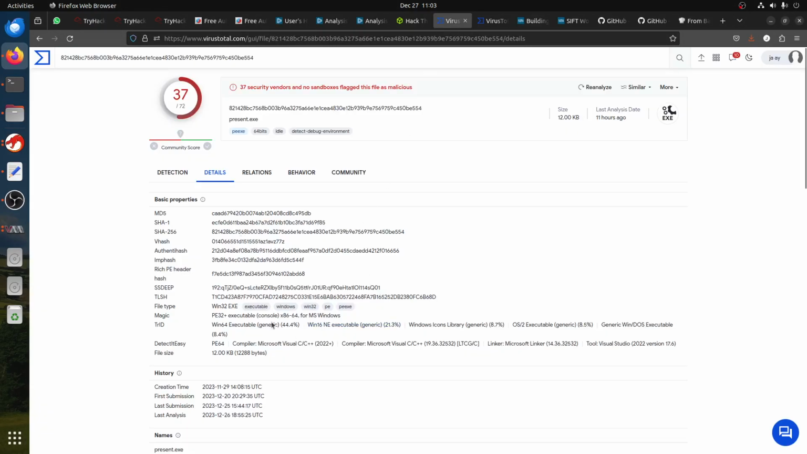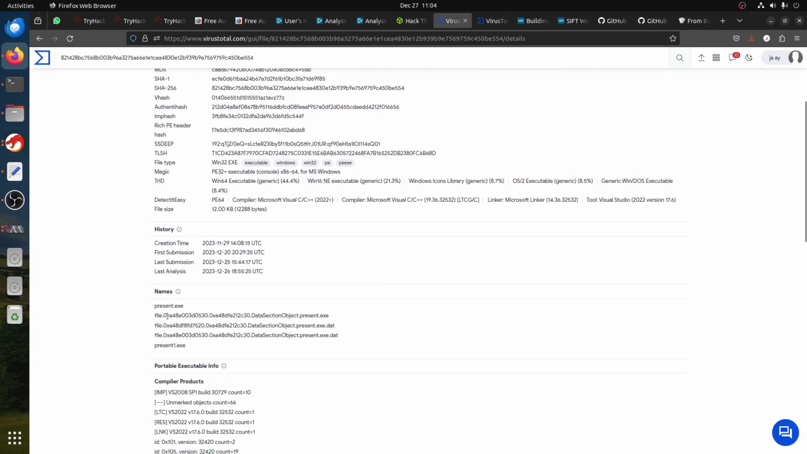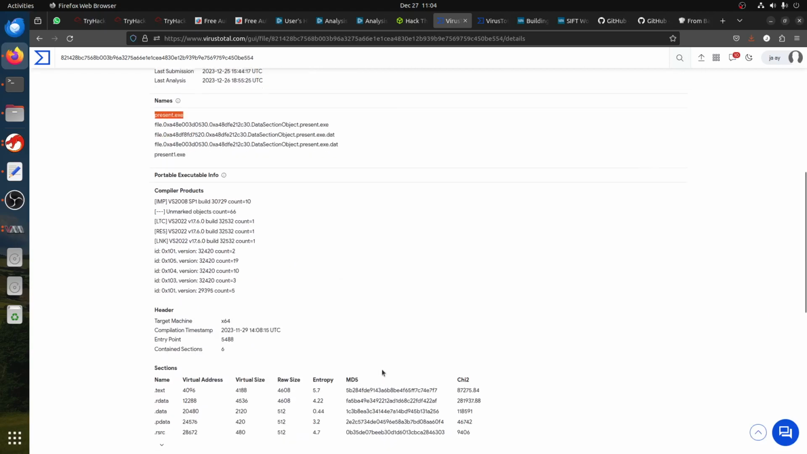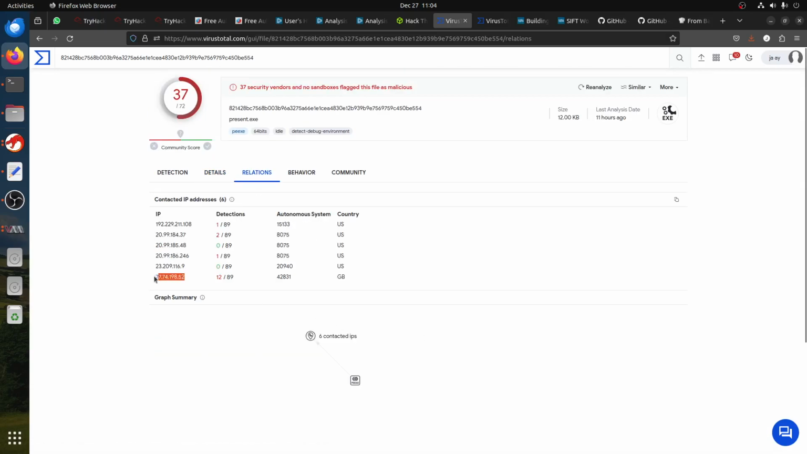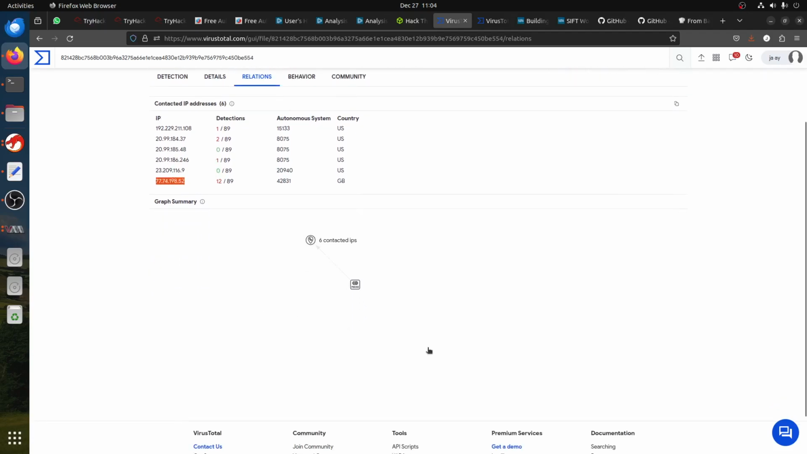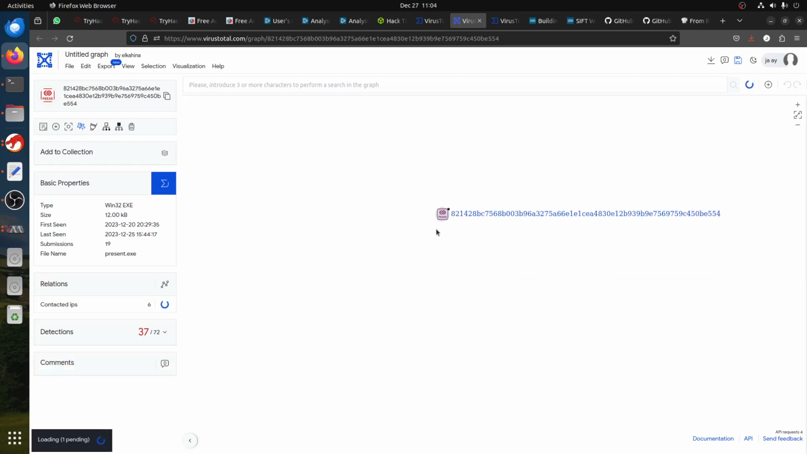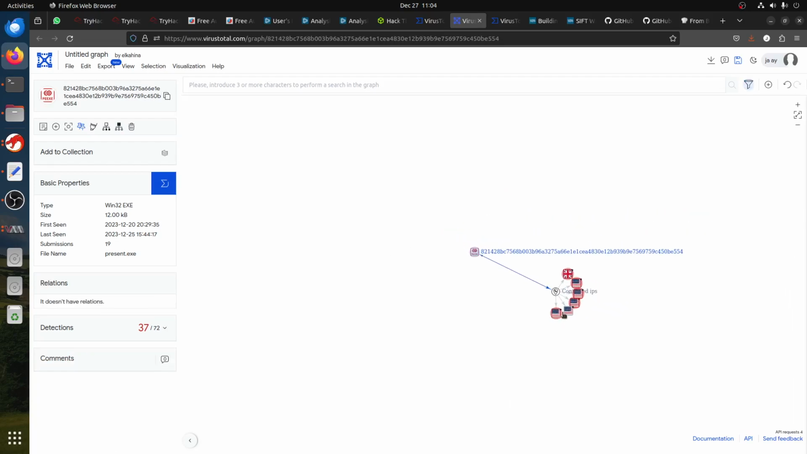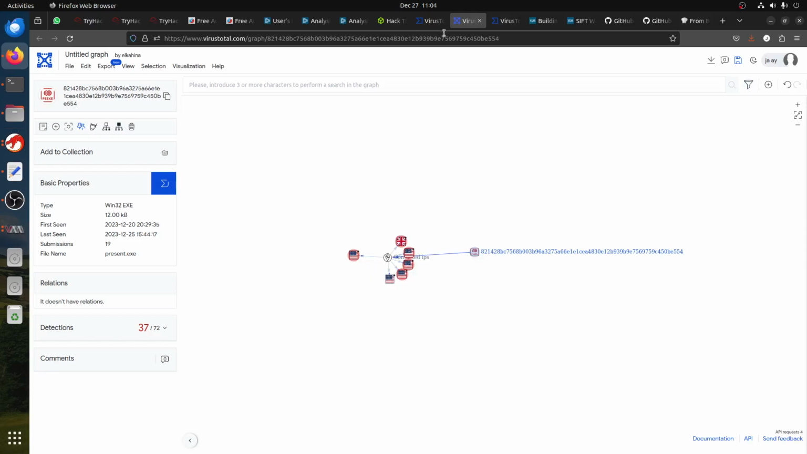Oh yeah, we can see also in VirusTotal. I uploaded, for example, this one. When you get the MD5 of present.exe, and search for it, for example, the present, it tells you here the relation, the IP. That's our IP. Graph summary, for example, this is the present one. It doesn't give us our IP here, so he's using other IPs. This is the present software.